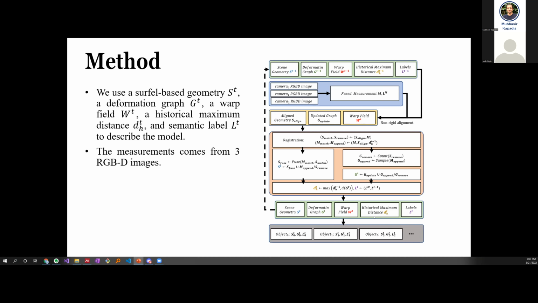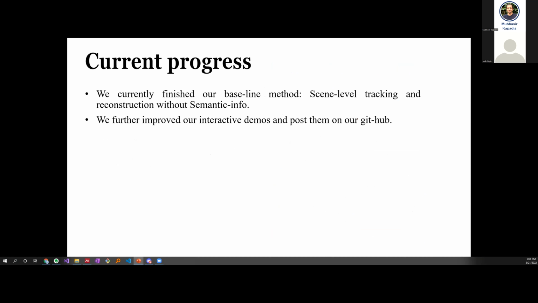You can see here, the output in each frame is that we can segment our existing model into different parts for each individual object. So that's basically the method. The current progress is that we have finished our baseline method, which is scene-level tracking and reconstruction without semantic information. The next step is to add the semantic information into the current system. And we further improved our interactive demos and posted them on our GitHub.